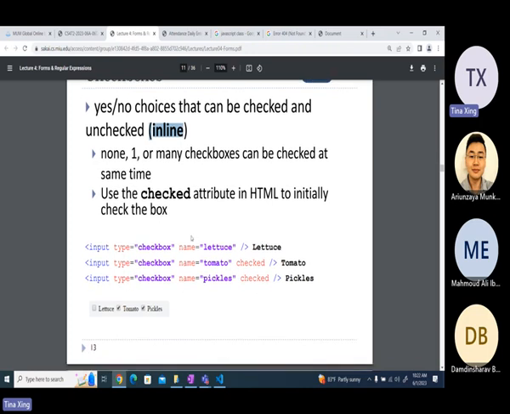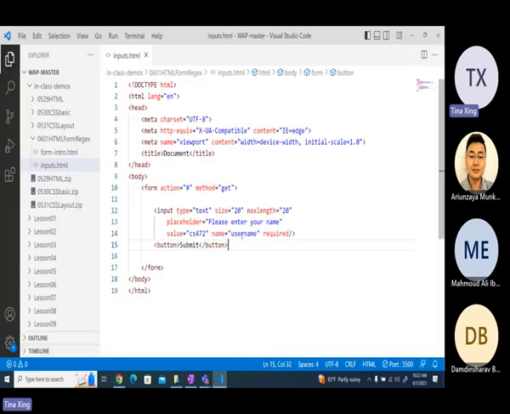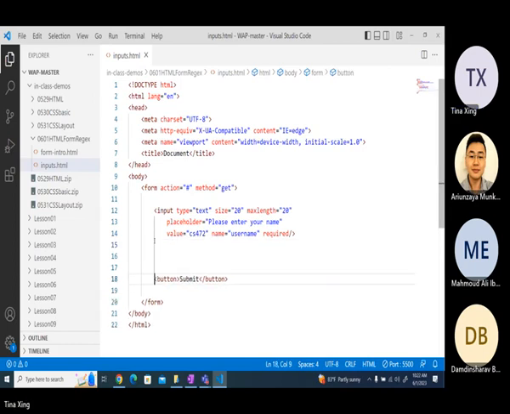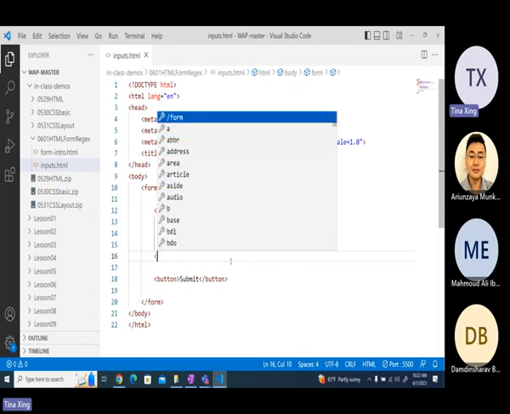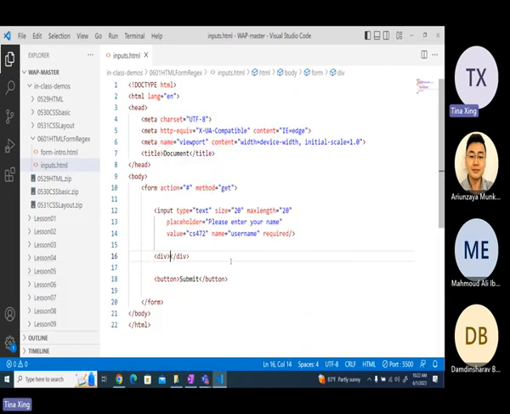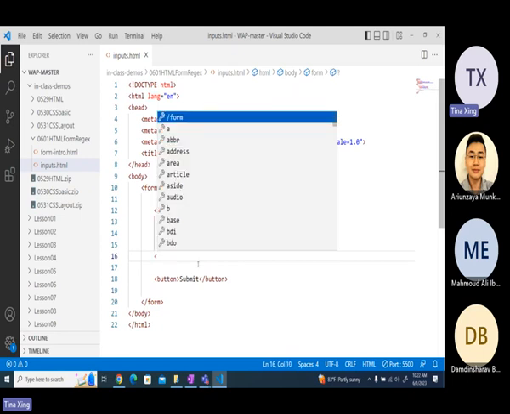Let's take a look. You can also use the checked attribute to initially have that one checked. We will see one example. Suppose I have one example here. Let me add a div here, because this input is inline. Let me just put it here.